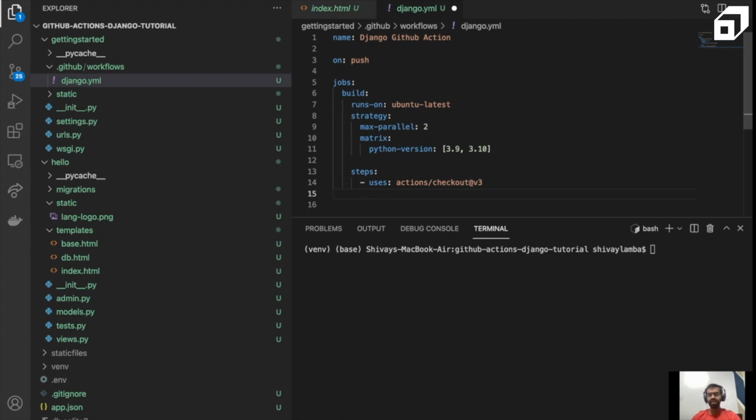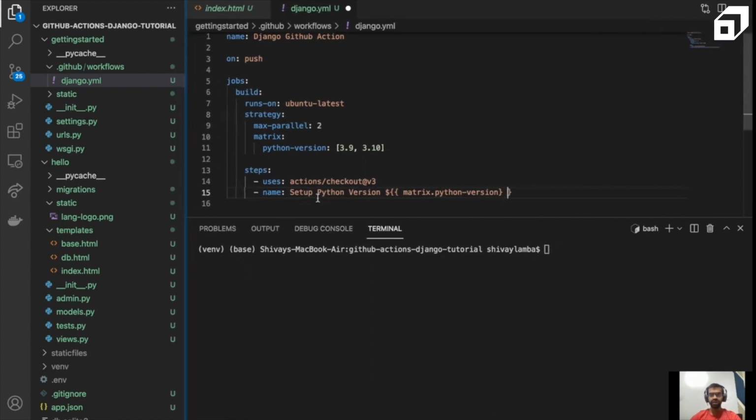And the next one that we'll do, first of all, give it a name, let's say setup Python version. And over here we can define this as setup for a particular version of Python. In order to do that, we can say matrix dot Python version. Essentially, this is what will serve to define which particular Python version we are running this particular action for.